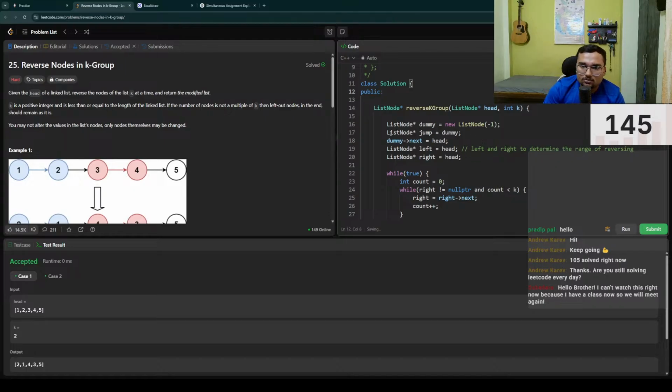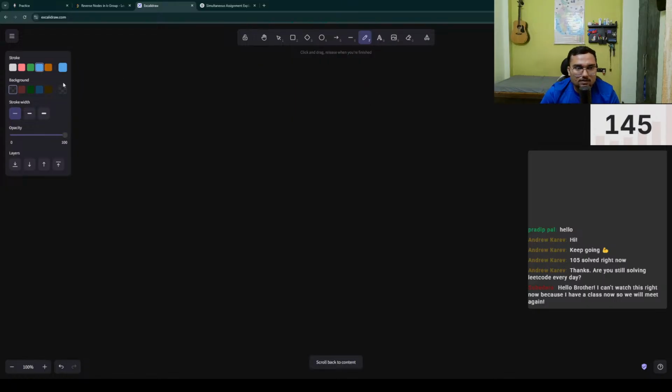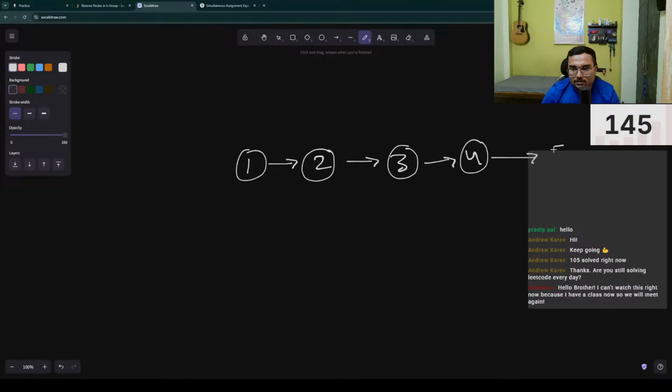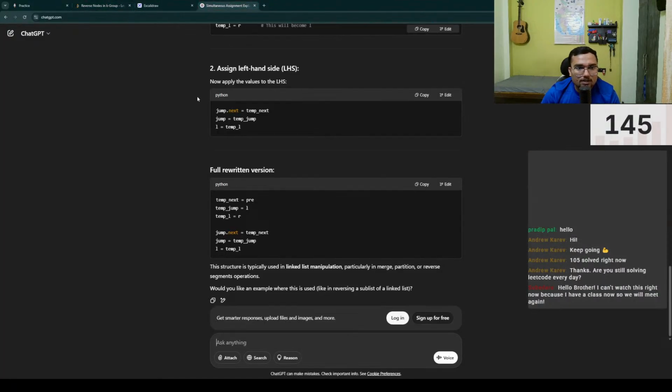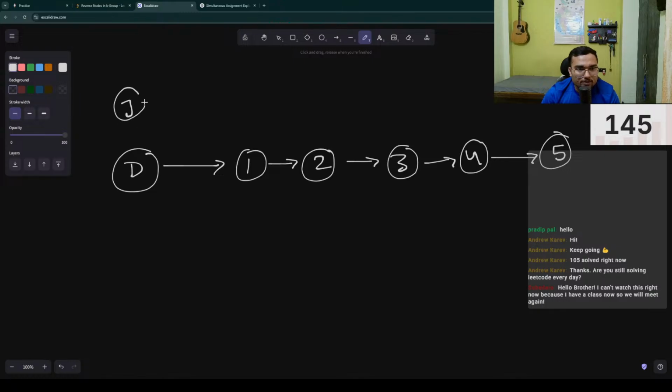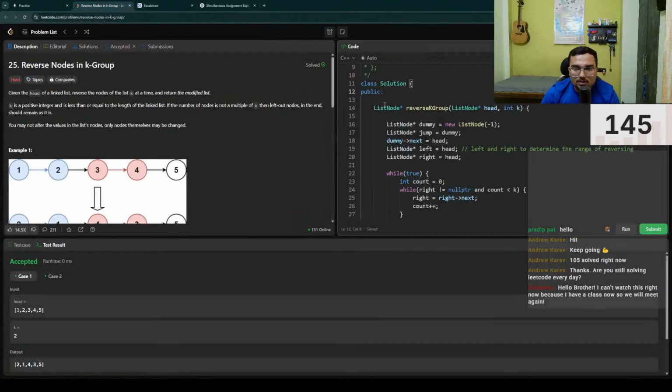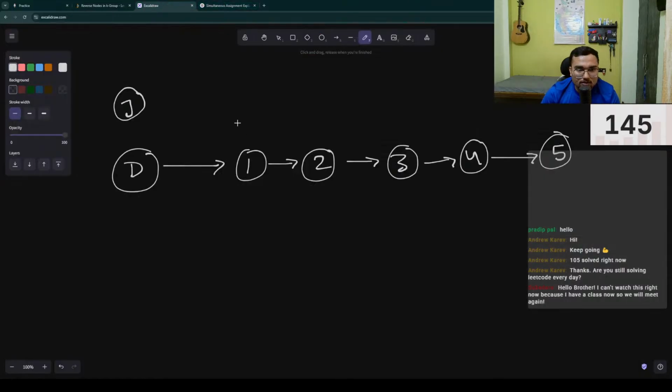So we create a dummy node, which is, okay, let's create a linked list. 1, 2, 3, 4, 5. Okay, we create a dummy node D, which is this. Then we create a jump node, which is same as the dummy node initially. Then we say dummy next is head. We have done that, and left and right are at head. So left is here and right is here.